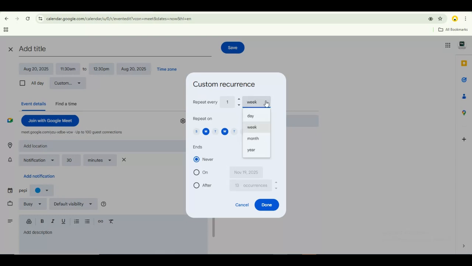Then this will also tell you the weeks. Is it a weekly thing, is it a daily thing, is it every month? You click select as you want it to be. So I'm going to stick to weekly. Every week, it should pop up Mondays and Wednesdays for me as a reminder.